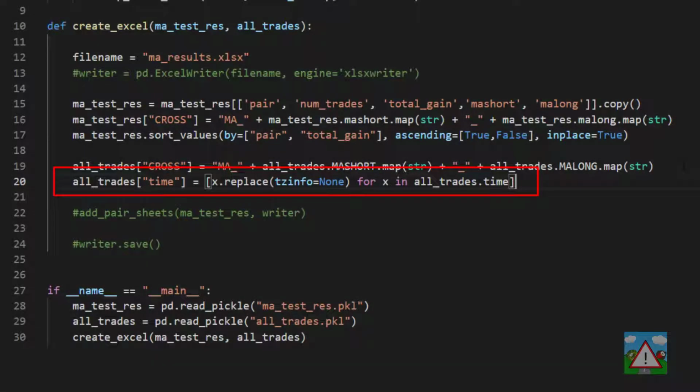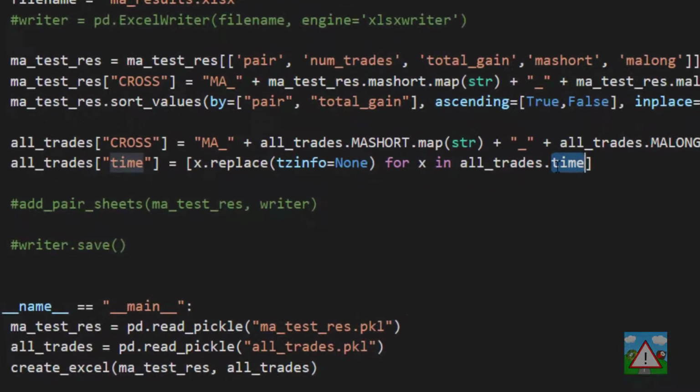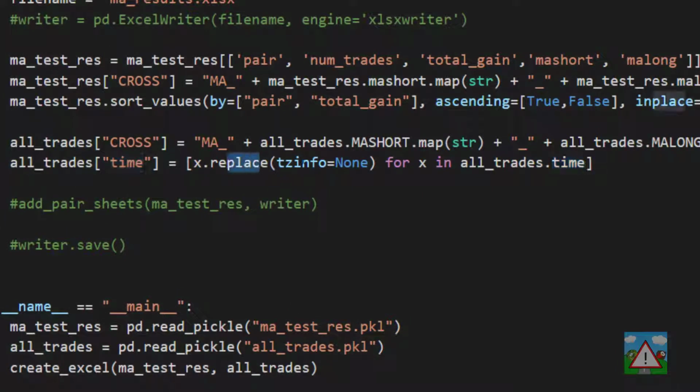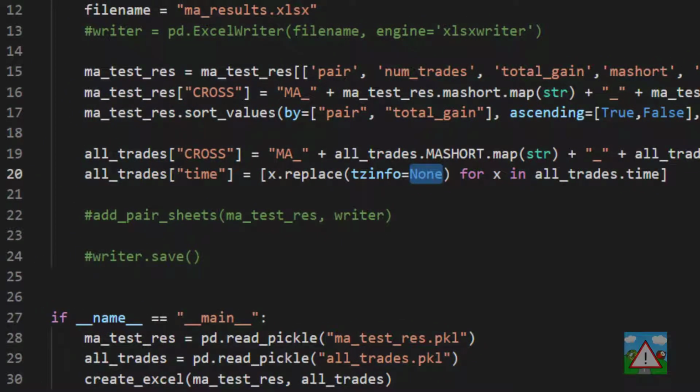It's nothing we haven't seen before. We've got the time column, and then we're doing list comprehension, looping through all of the times in our time column. And for each value in the column, we're saying, please replace the time zone info with none. So in other words, remove the time zone. And that's all we need to do to get rid of the time zone. But it's something that when you first start trying to write Excel sheets and you get these strange errors, this is the reason, and this is how to get rid of the time zone. One of the ways, anyway.